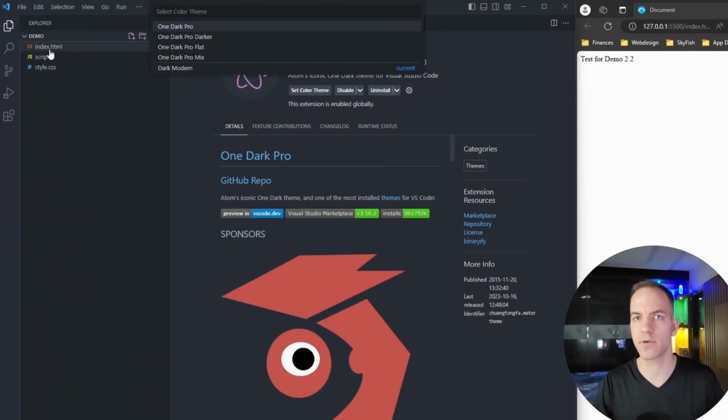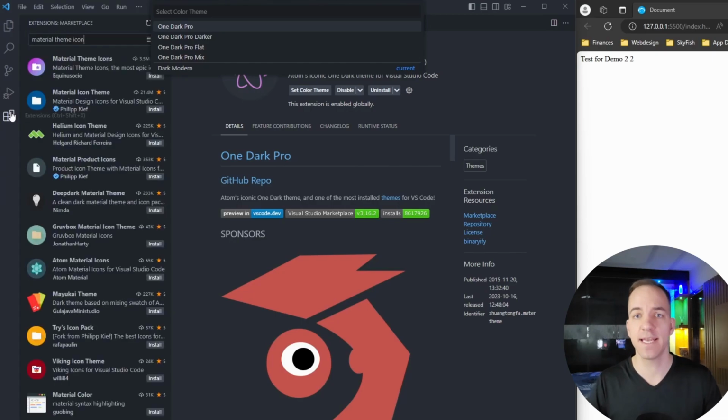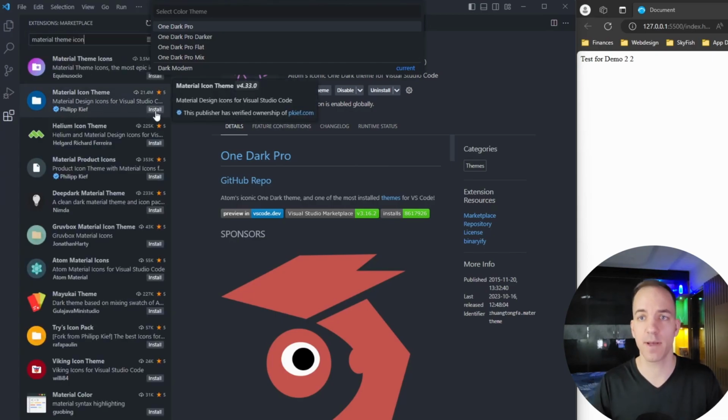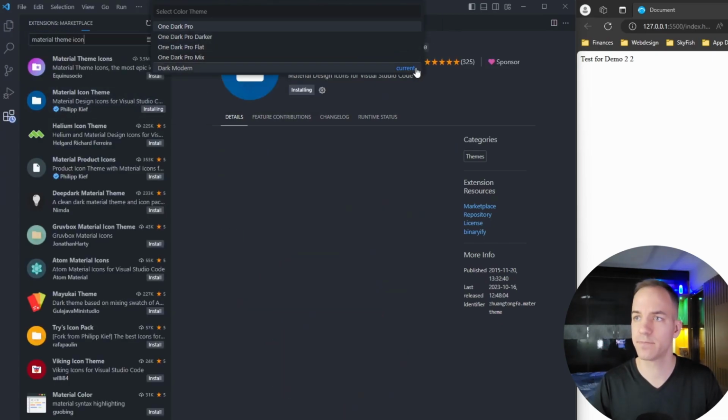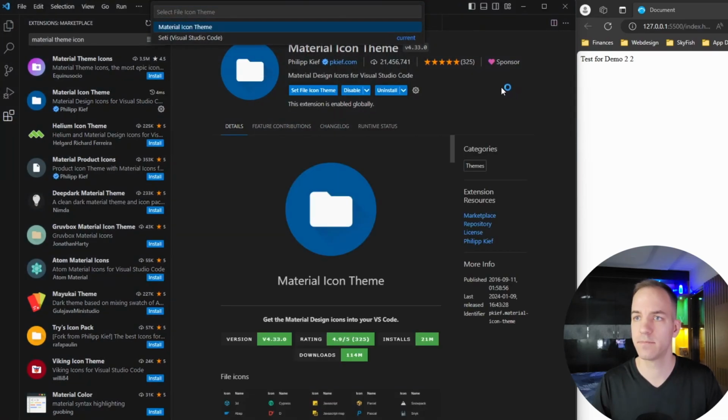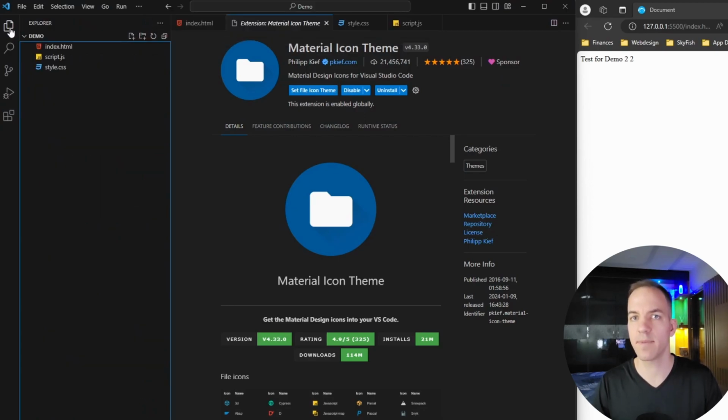And if you look here really quick, you can see index.html is that little orange logo, and then JavaScript is JS, and then the CSS is that little hashtag symbol. Now, if I come down here and install my Material Icon Theme, and once that is installed, let's click set file icon theme, come back here, you can see now I've got the modern looking logos for HTML, JavaScript, and then CSS. So that's what I'm going to be using in class.